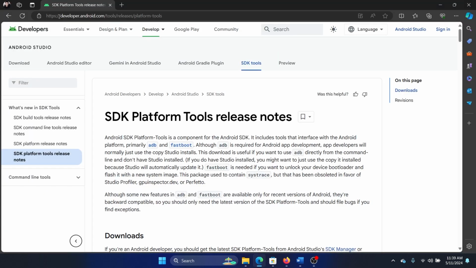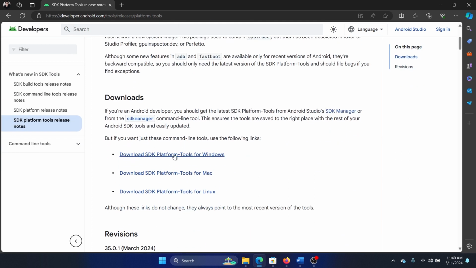Now go to this website, developer.android.com. Check the tools section and the SDK platform tools, release tools. You can simply search for these SDK platform tools in the search bar on developer.android.com. Now scroll down and click on download SDK platform tools for Windows.